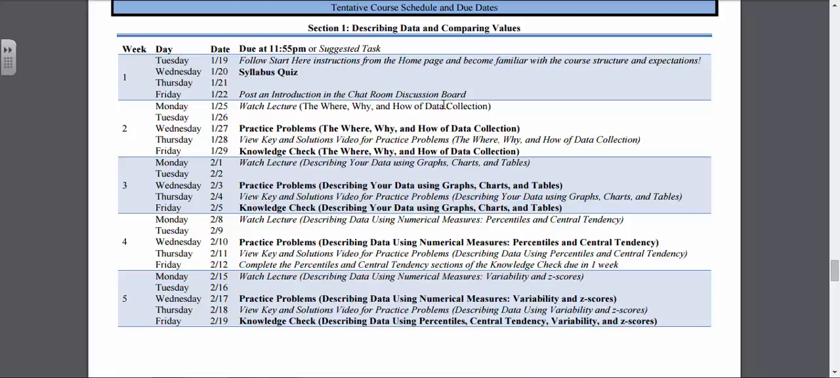There's also going to be a chat room discussion board where you can converse throughout the semester, and I would love for you to start the semester by posting a video introduction in that discussion board. I mean, this is an online class after all. We don't really get to be face-to-face, so I think it really helps if we get to know each other a little bit through this chat room discussion board.